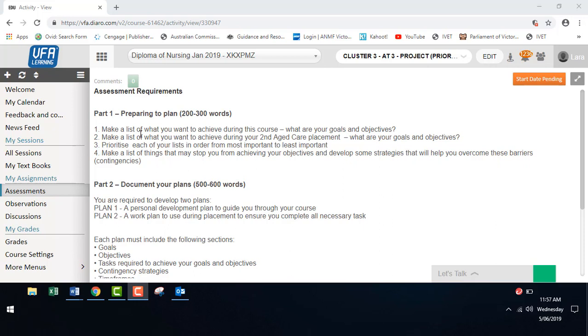So question 1 saying, make a list of what you want to achieve during this course. What are your goals? In the 18 months you're here doing the nursing diploma course, what are your goals? Maybe make 4 of them. What are 4 goals you want to achieve, okay? And then we want you to think about on your second aged care placement here, what are 4 things you want to achieve in your aged care placement? Okay, what are 4 things you'd like to do?